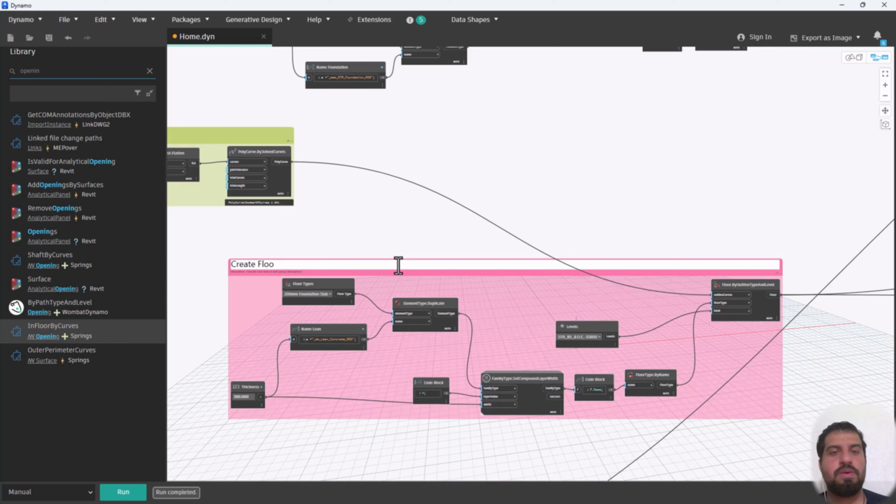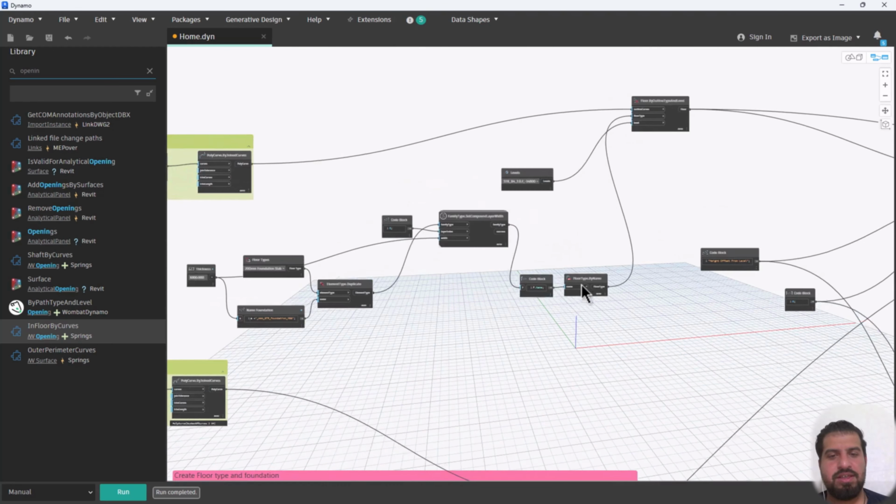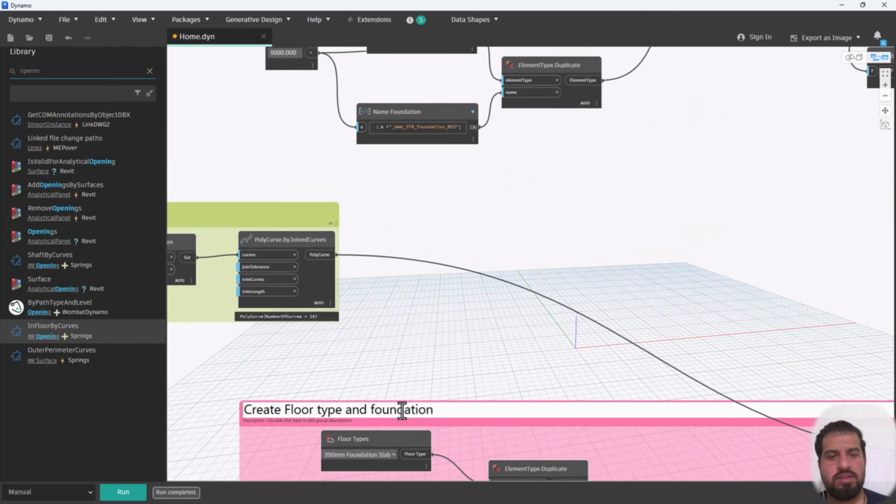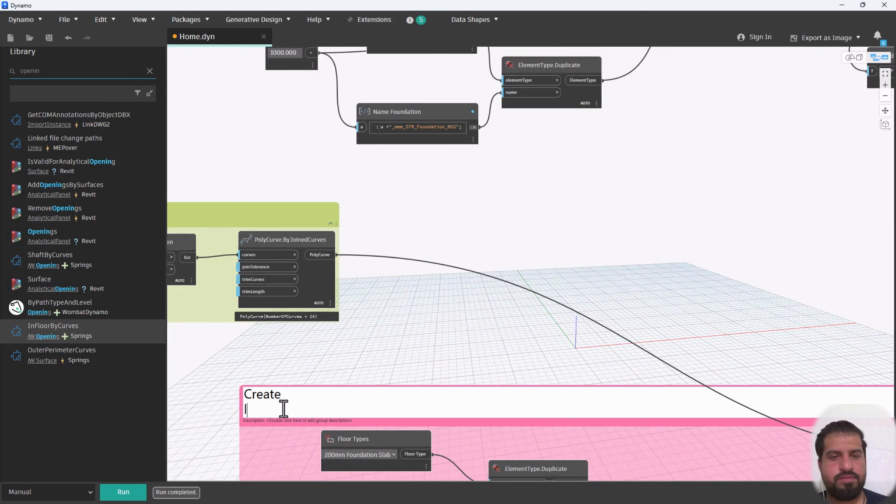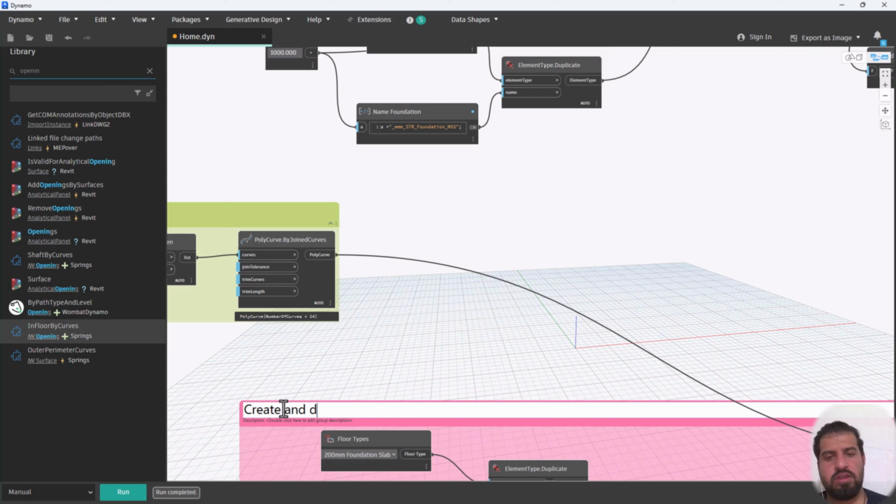Create flow type and foundation. Oh, excuse me, this is link concrete. This is change, create and draw link concrete.